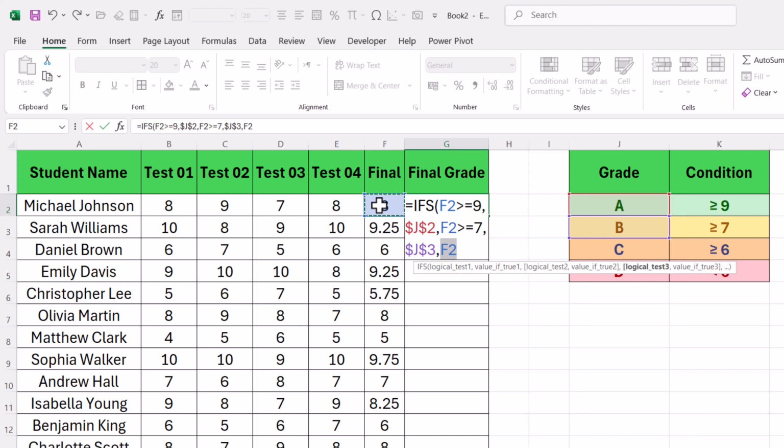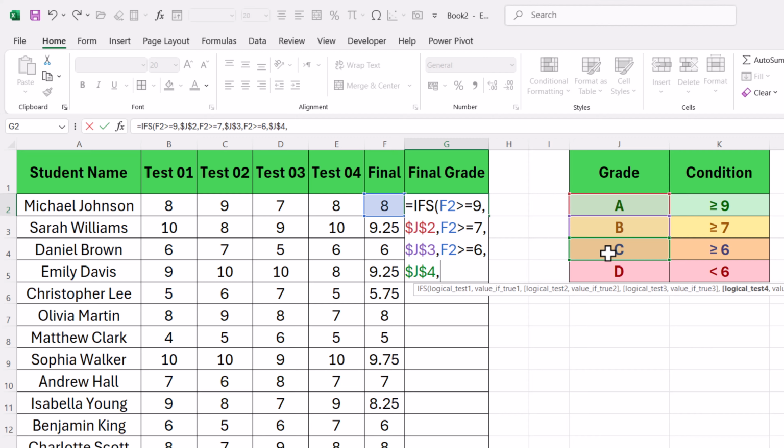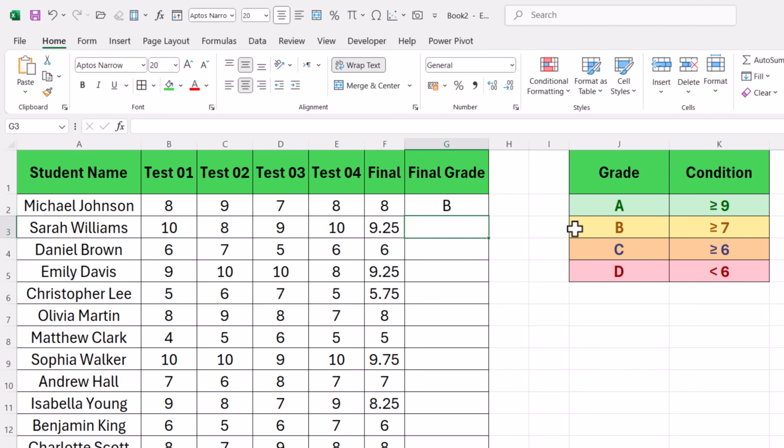F2 greater or equal to 6, comma, C, fix it by F4, comma, if F2 smaller than, this time smaller than 6, comma, D, fix it by F4, close it, just enter. 8 is B.